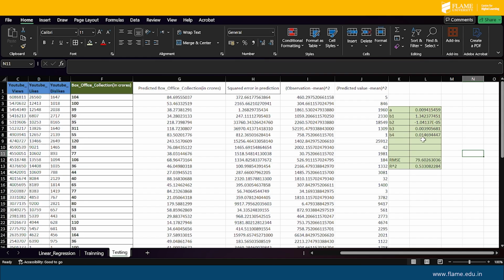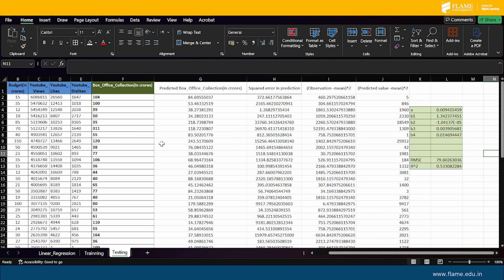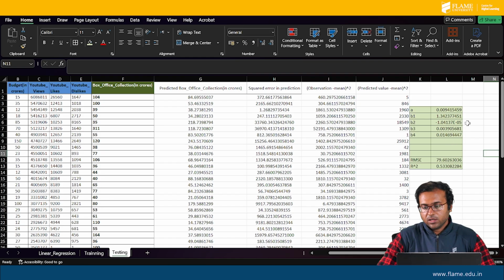Now the next best variable is your dislike. Somehow if your movie's trailer dislike is higher, then there is a chance that you earn more in case of this box office. And the third important variable is indicated by the b3 coefficient, that is again related to YouTube likes, which is 0.003. And your YouTube views have very little importance, that is again 0.00045, in the order of 10 to the power minus 5. So it is very less impactful in comparison to the other 3 variables.